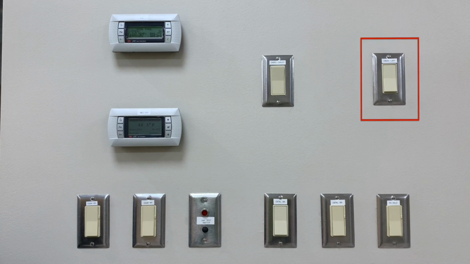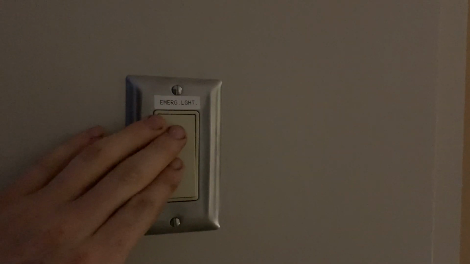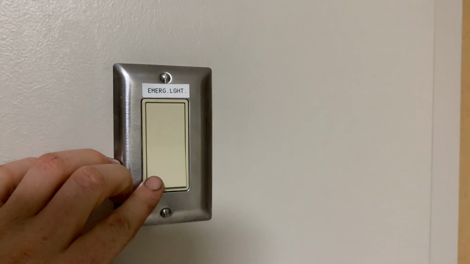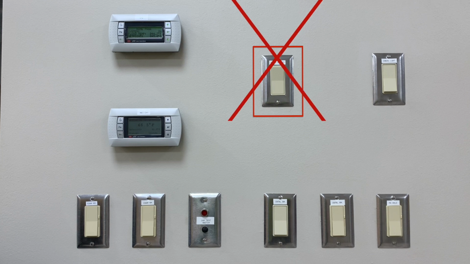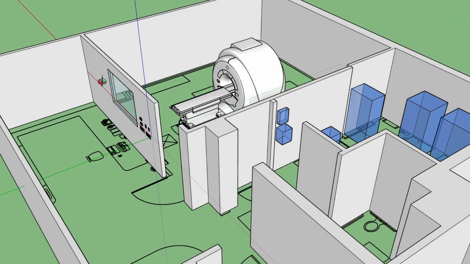Here you have an emergency light switch. In case of a power emergency, this light will still work because it is fed from emergency power. Here you have your exhaust fan switch. In the case that the O2 monitor does not kick on the exhaust fan, you can manually turn it on with this switch. We do not recommend pressing this unless there is an emergency.